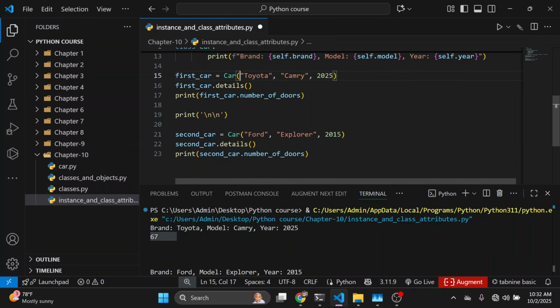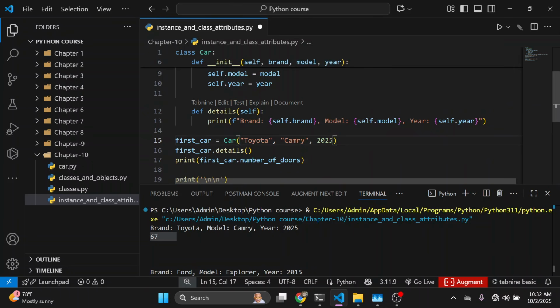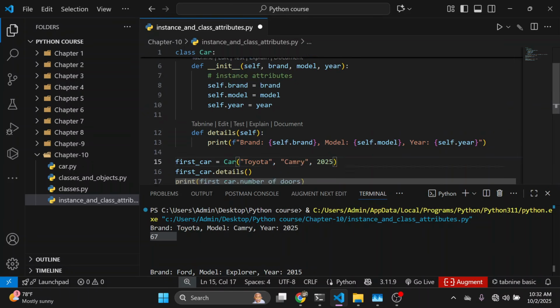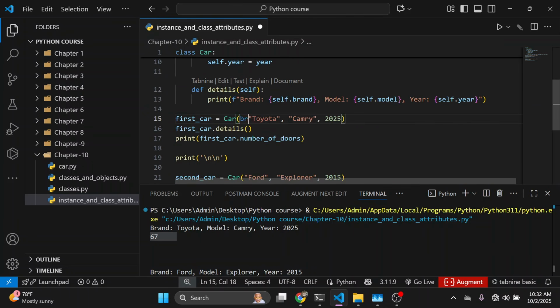Now I want you to also notice that all of these have been passed in as parameters. So I could actually also just say brand is equals to brand here. I can come here and say model is equals to Camry, and I can say year is equals to that. So you could actually choose to manually specify what each value is.